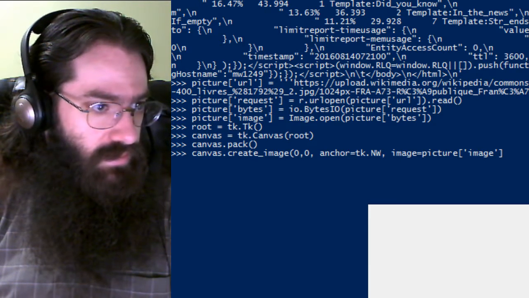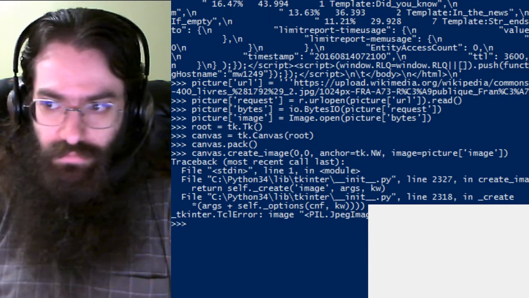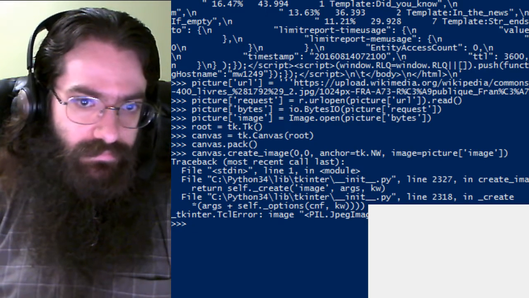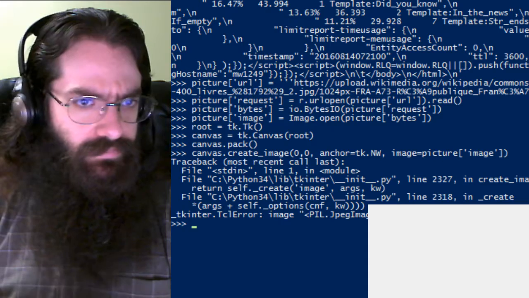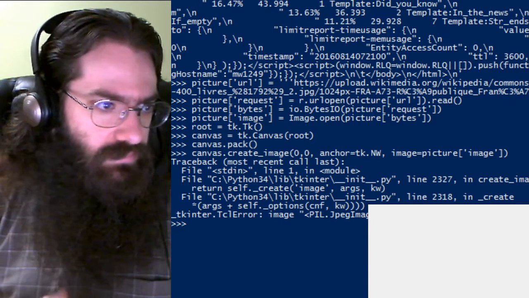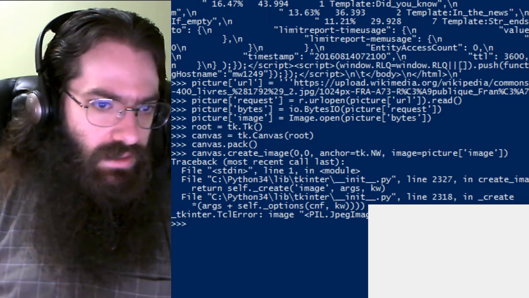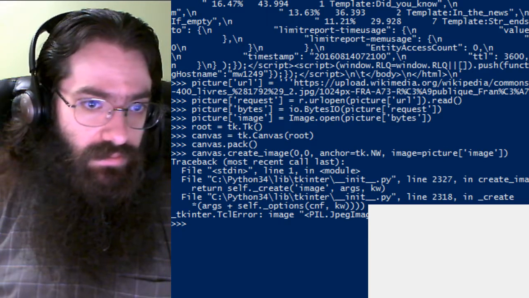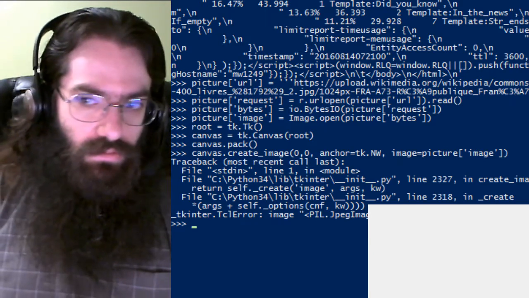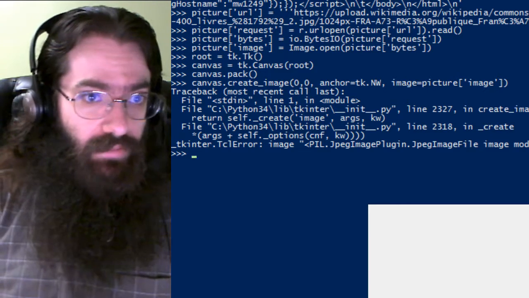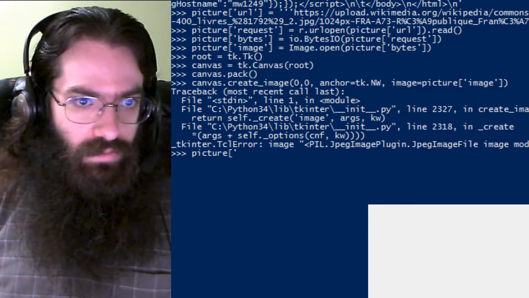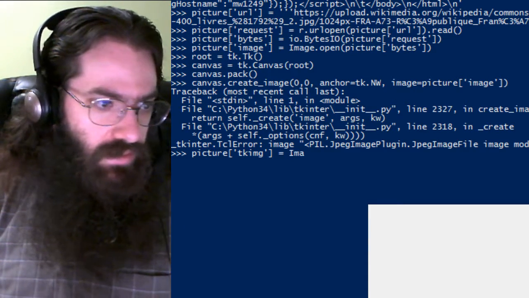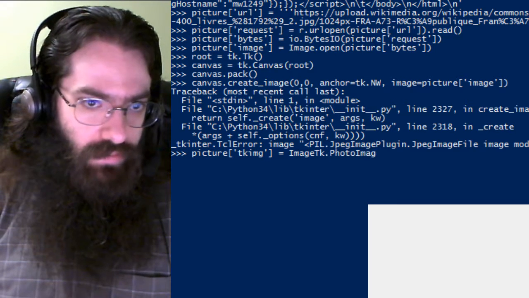This and that. This image equals whatever. Didn't like it. Image doesn't exist. I need the tiles image. Oh, it needs to be a tk.PhotoImage. Okay. I want to play that game. The picture's tk image will be ImageTk.PhotoImage.